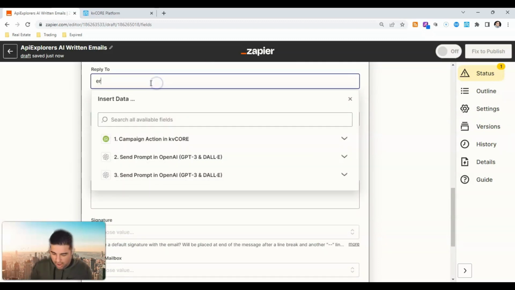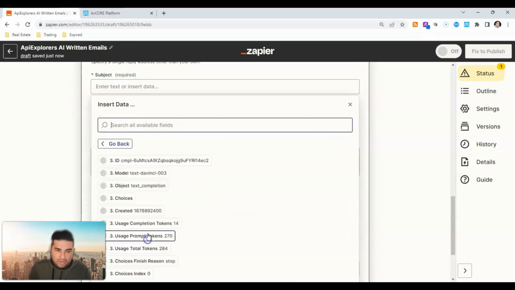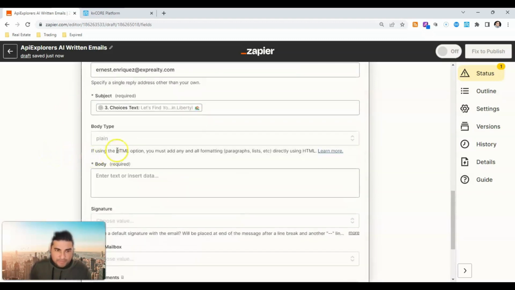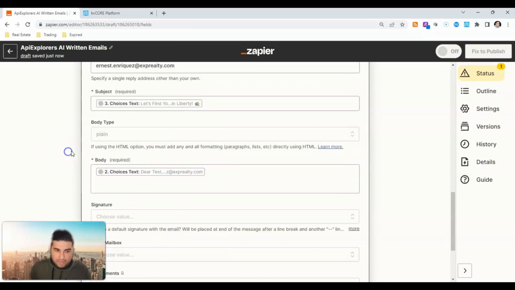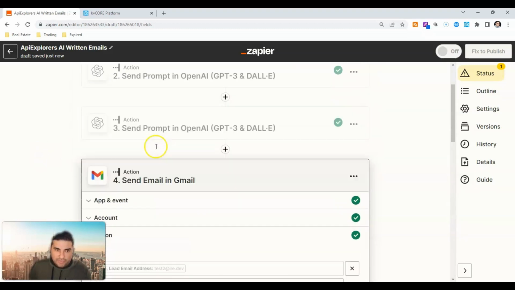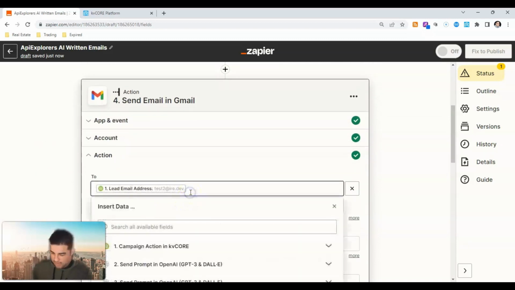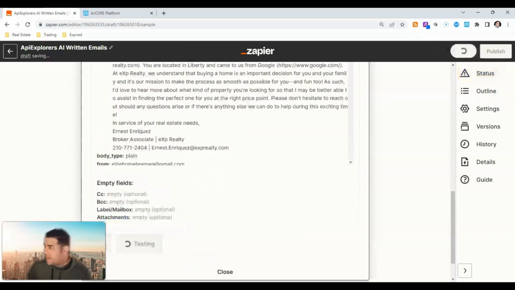So, reply to, I'll usually use my EXP email address here, and then in the subject, you'll select the third action there, and we'll select this. And then in my body, I'll just go ahead and select from my prompt. There we go. Signature, I'll attach that from the one that's already created. And just for testing purposes, because I want to show you all this, I'm actually going to enter in an email address here. Let's put in my email there, and let's go ahead and fire off a test. So we'll go ahead and test this.